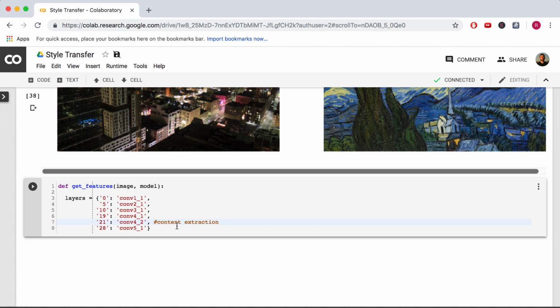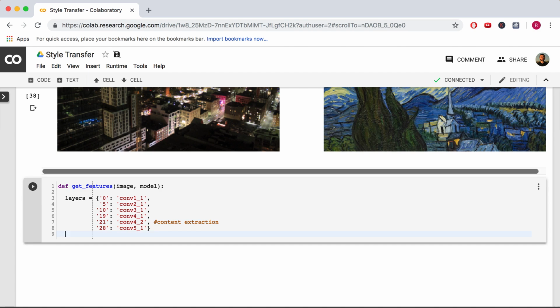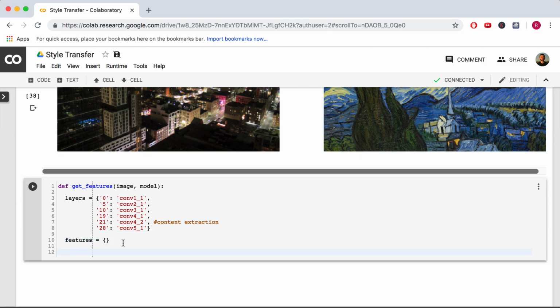And now that we've selected the layers we want to extract features from, let's move forward and actually extract these features. We begin by defining an empty dictionary called features, which will simply store all the extracted features. And now what we're going to do is run through our model and fill up our feature dictionary. So we'll be running a for loop, iterating over all the layers in our model, with the model dot module dot items object.